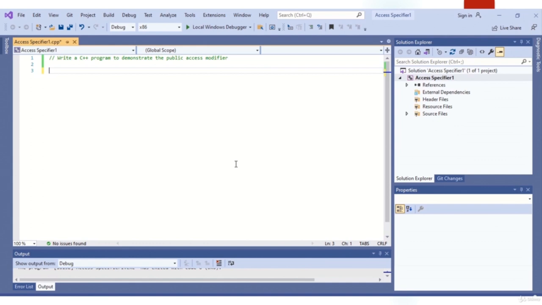Now, write a program to demonstrate the public access modifier. We already know that the data members or the member functions that are being declared as public, we are directly able to access it with the help of the dot operator. Let us see its demonstration first.